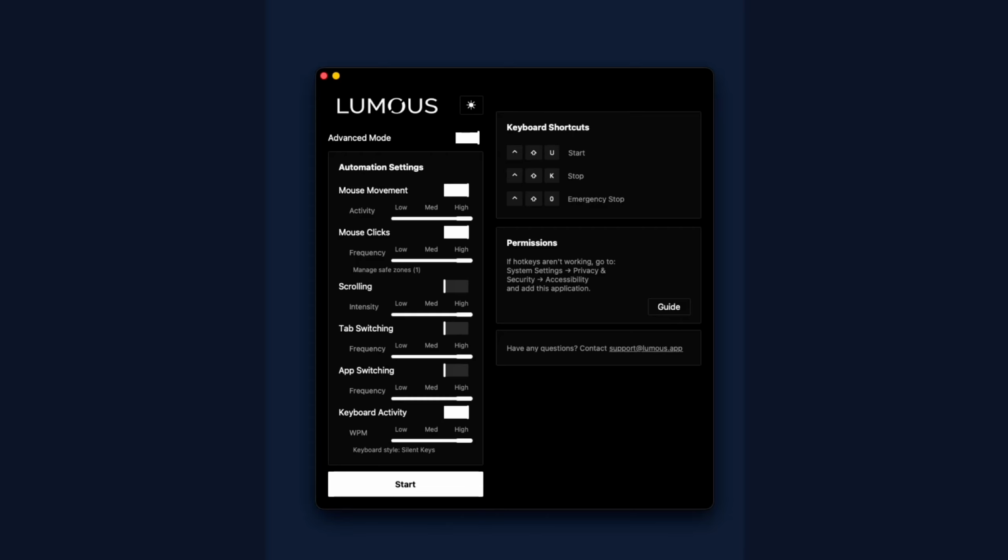When you're done with Lumos, reopen it and click End, or use the stop shortcut Ctrl-Shift-K. The emergency stop shortcut is also available whenever you need to shut everything down immediately and force close Lumos. You can do that with Ctrl-Shift-0. Your settings, theme, safe zones, and activity mode are saved, making it effortless to reuse the same setup next time.